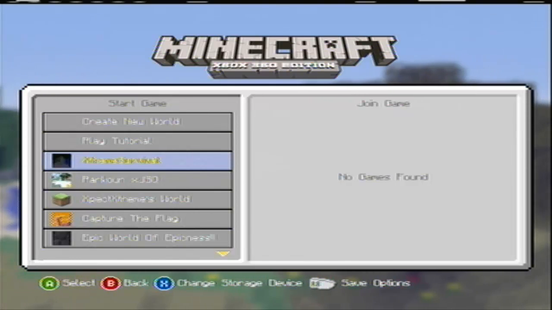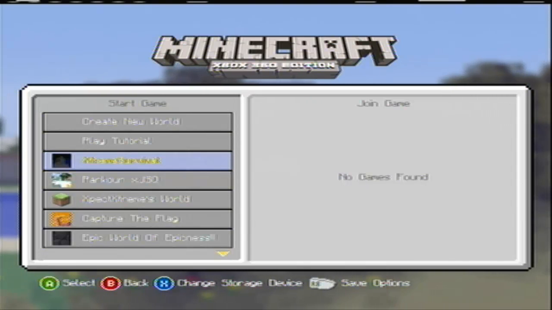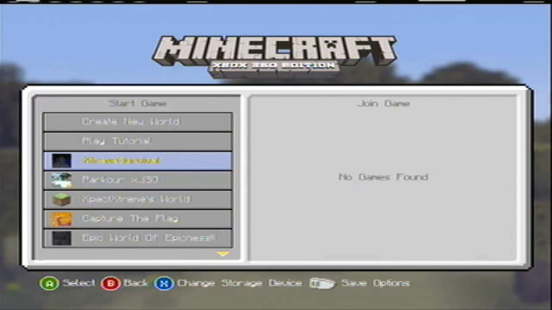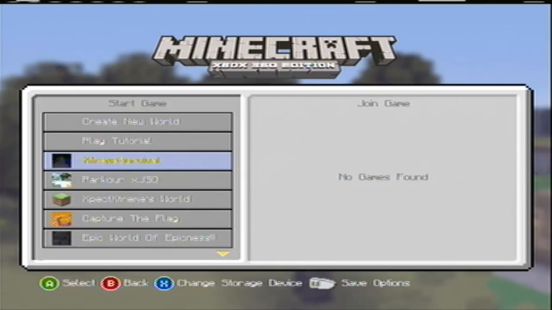Hey guys, it's the Smith Extreme here, and I'm going to show you how to copy other people's maps. Like, if they post a download link to Mediafire and you want to play their map, I'm going to show you how to do that, because it takes a couple steps to get it working on your Xbox.